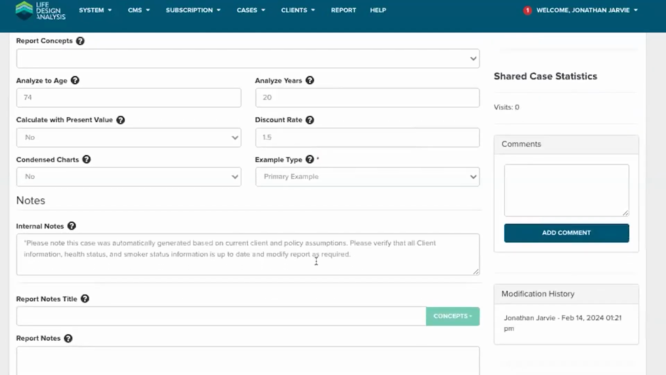We always make a note, though, saying that, hey, this is something we produce automatically and you may need to speak with the client if any medical changes have happened to their health. So that is something that you can absolutely consider, but something that you also have the ability to receive from Life Design Analysis. So it's not just a conversion opportunity, it can always be the exchanges.